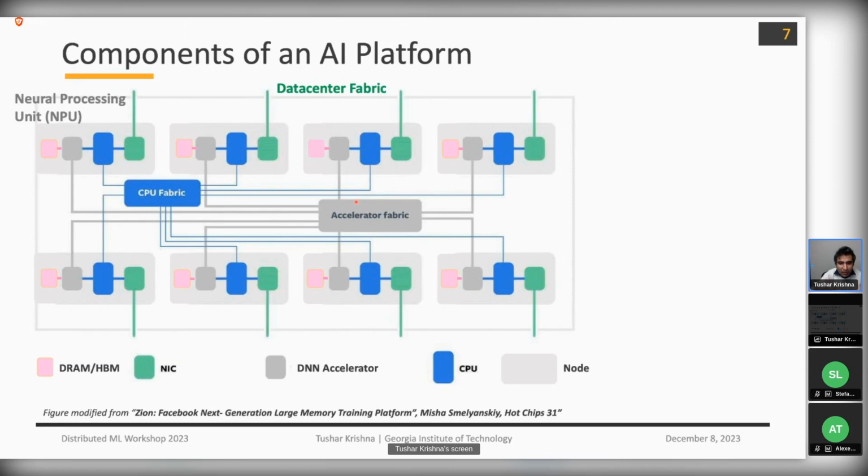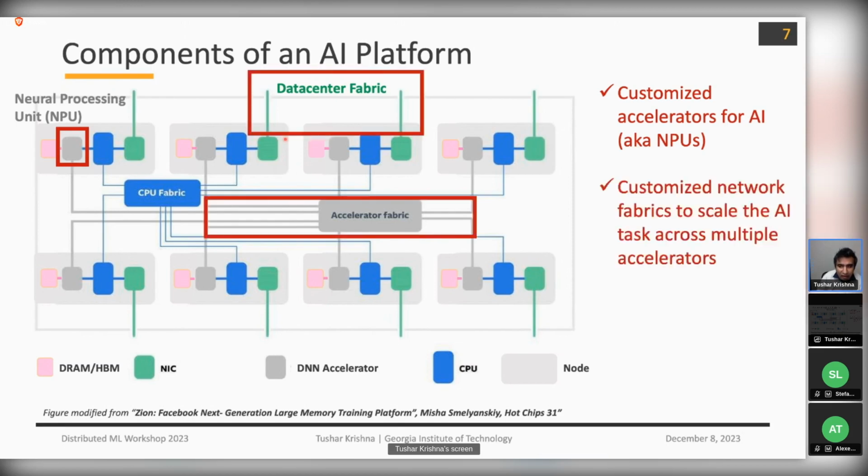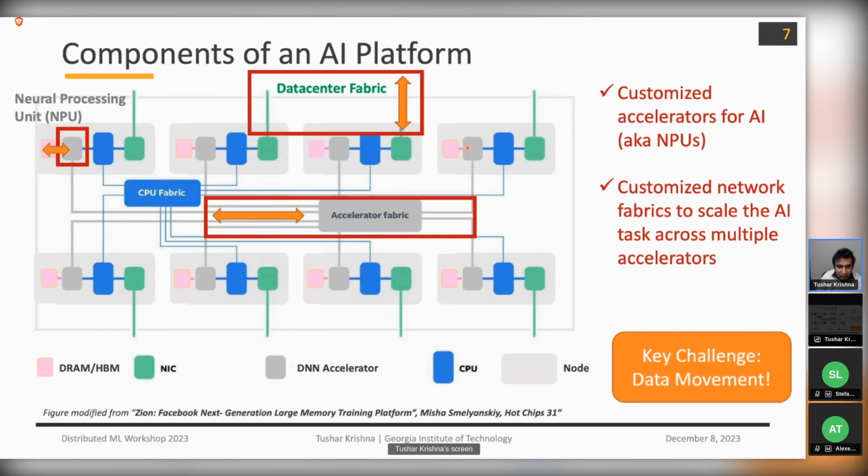Of course, there are many of these in a node, and then all of these nodes are connected together. Two key aspects separate these platforms from conventional server systems. The first is these very customized accelerators for AI, which are NPUs at the endpoints, and a lot of customized network fabrics, both within the node to scale up and across the node to scale out. A key challenge that we are focusing on is data movement here, which is both from the accelerator to memory and, of course, within these fabrics.